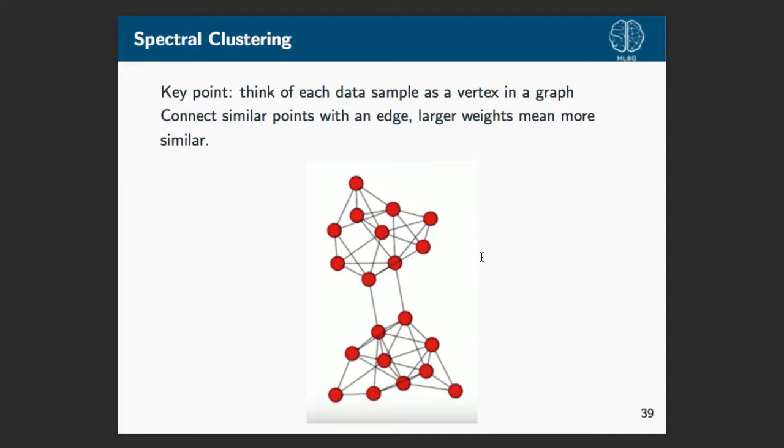And we want the property that larger weights mean more similar. Because if there's no edge, that means they're really dissimilar. And these weights would probably be really high because they're really close together, so really similar. So not only do we decide not to connect some, we also weight each edge by how similar they are. And the more similar the elements, the more you weight them.